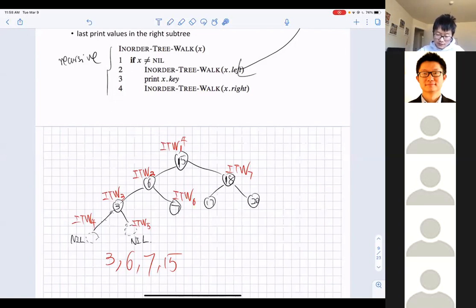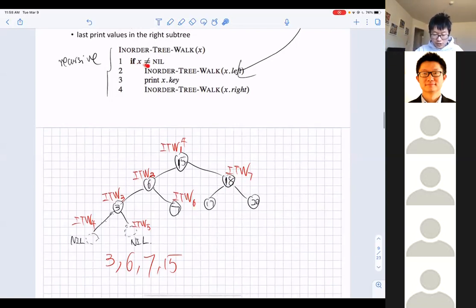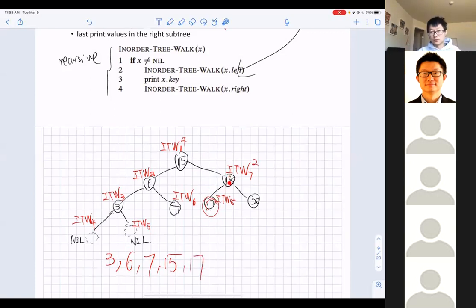We trigger this function call at its right child, and there we check if this node is nil or not. It's not nil, so we execute the second line. In the second line, we trigger another function call at its left child, ITW8. Because this is a leaf node, similar to the previous leaf nodes, in the function call here we print out the value stored in this node, which is 17, and then go back to its parent node.